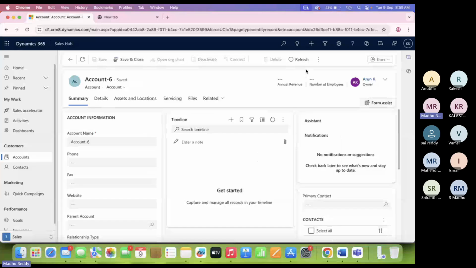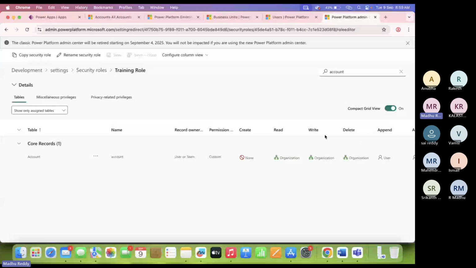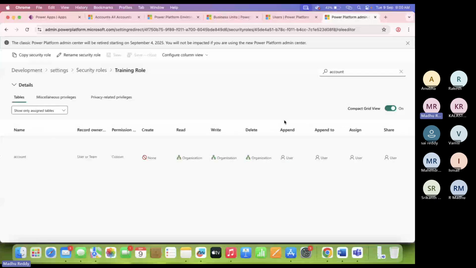So that is about the read, write, and delete. Append and append to, I cannot explain right now because it depends on a data type called lookup. Once that data type comes, at that time I'll explain the append and append to. If we keep these two aside, now we have assign and share.